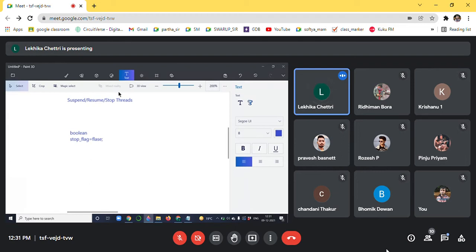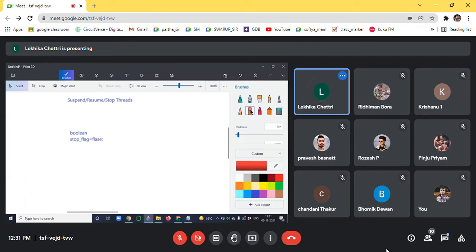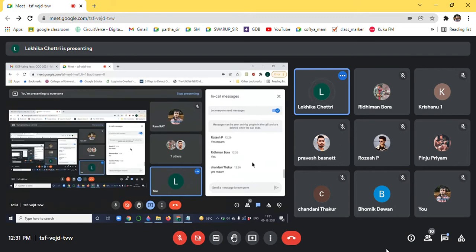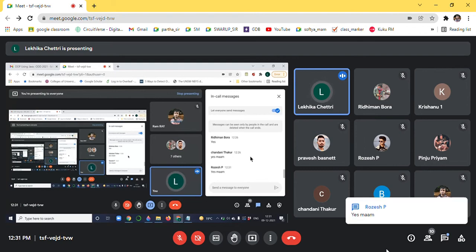Okay, so have you understood the theory behind stopping, suspending, and resuming the thread? If yes, let's do one program to understand the same. Write in the chat box, have you understood it? Okay.